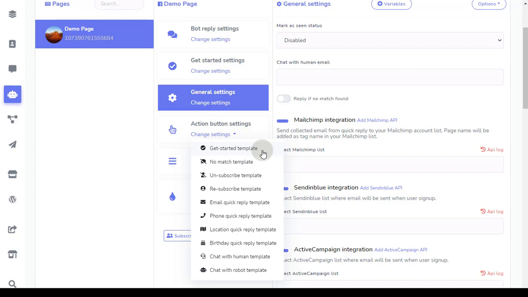Second, No Match template. This setting is where you can set a response when the system does not get any matching keyword to reply. Third, Unsubscribe template. This setting is where you can set a response when a visitor clicks on the unsubscribe button. Fourth, Resubscribe template. This setting is where you can set a response when a visitor clicks on the resubscribe button.